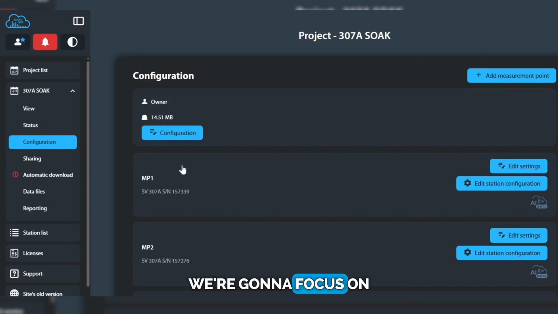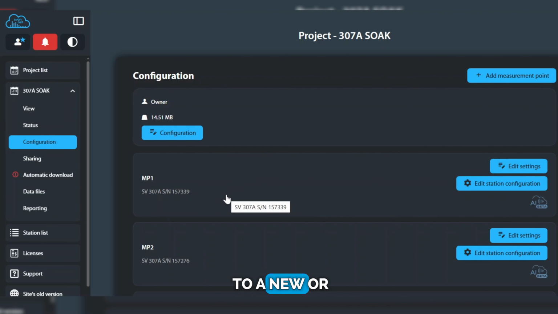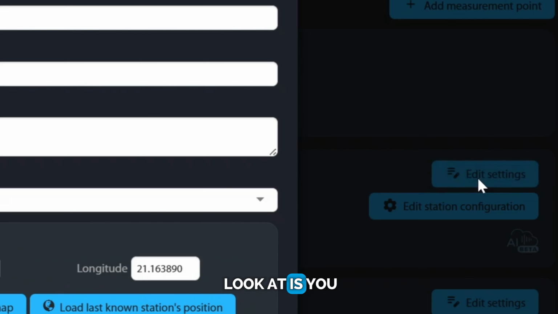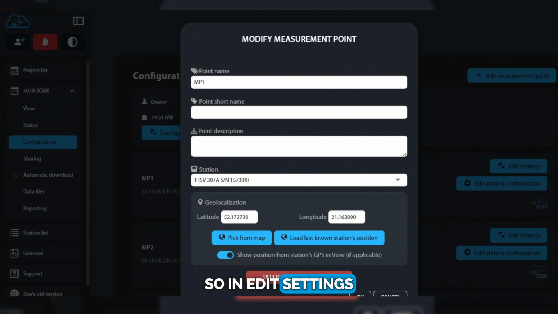But mainly today we're going to focus on being able to take one measurement point and unassign the unit from it and add the unit to a new or an existing project. So what we're going to look at is you go to edit settings. In edit settings, this would bring up your page that tells you modify your measurement point.